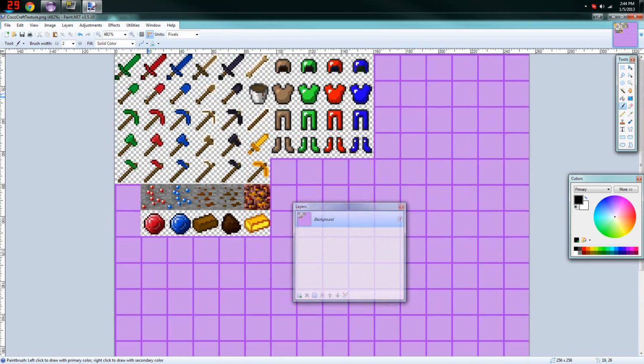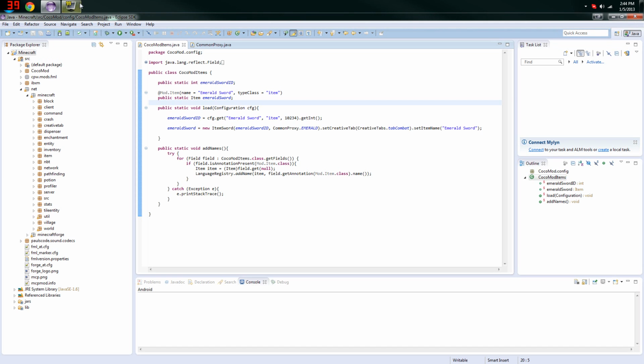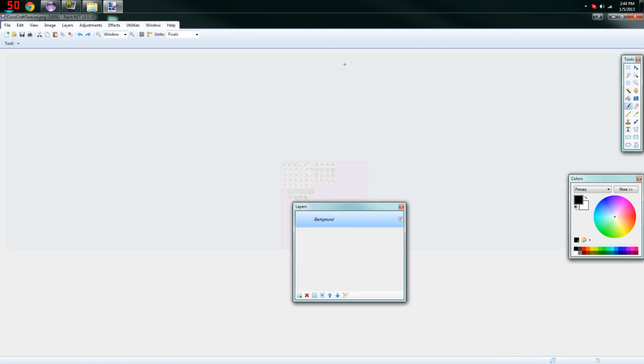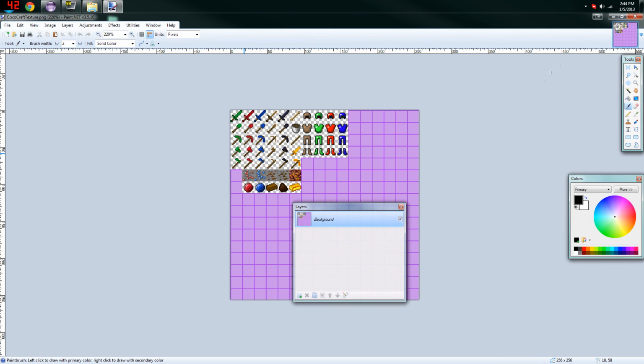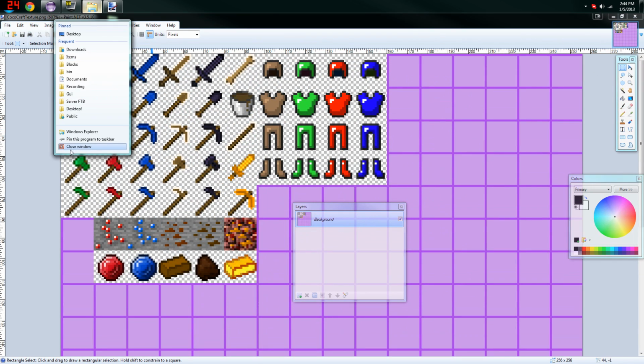Eclipse is like spazzing out now. We're gonna have to come back in here, images, CocoCraft, textures, or else the change wouldn't have been applied. Okay, there we are. So let's close out of here.